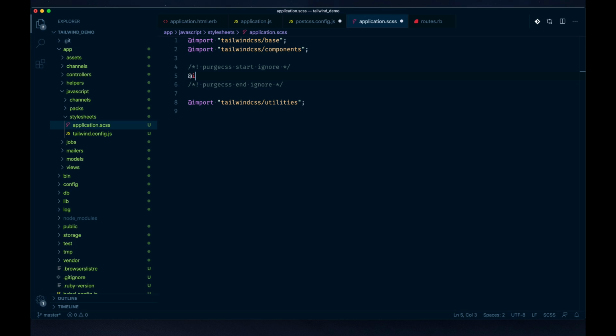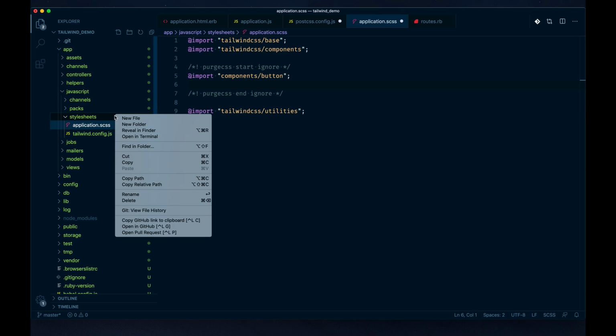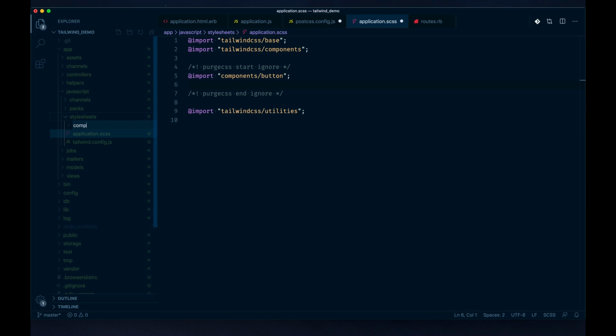And then like here you can add your @import components button. So oftentimes I'll create components for buttons because they're reusable. You just create like a button class in another folder. So components and button.